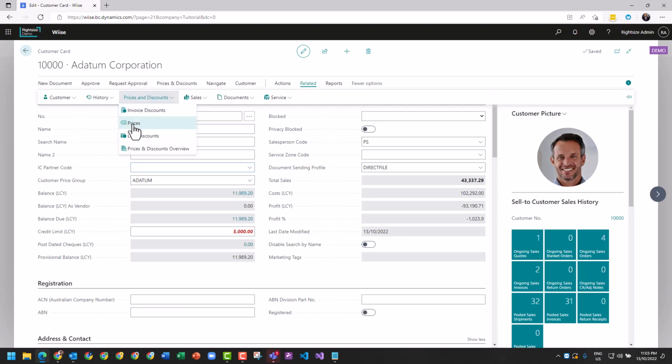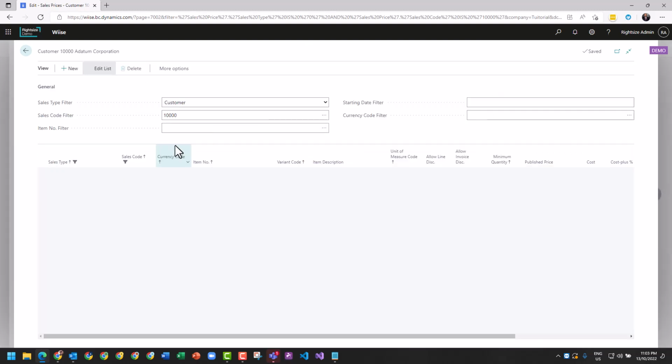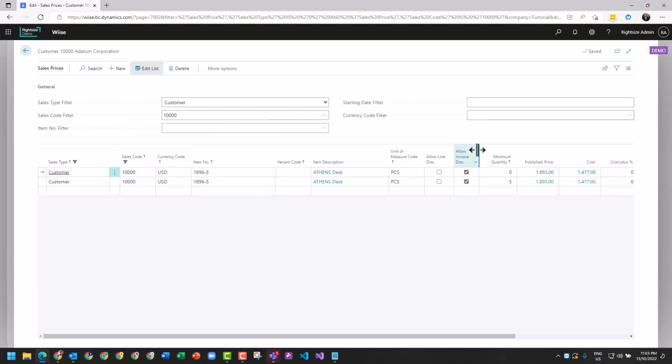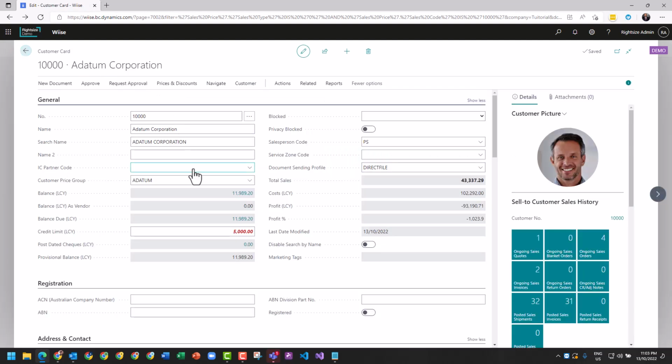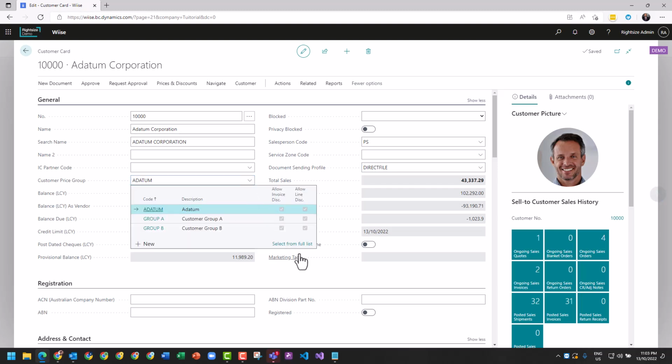Now, before we move on from pricing, we do have the ability to set with pricing whether we want to allow invoice discounts with this or allow line discounts. So this can stop a customer being doubled up with both a discount and a reduced custom price. You'll see the same setting against the price group just here that allows you to set that on the group so that the customer doesn't double dip.